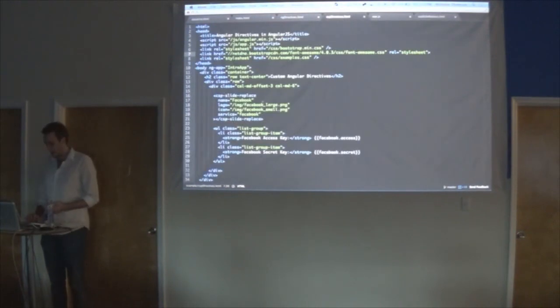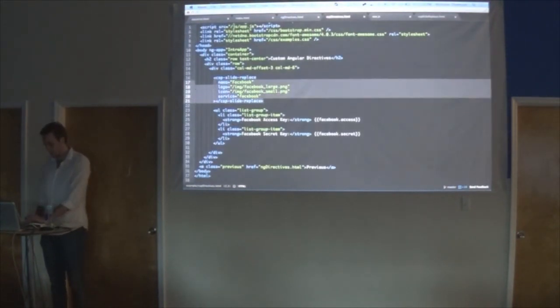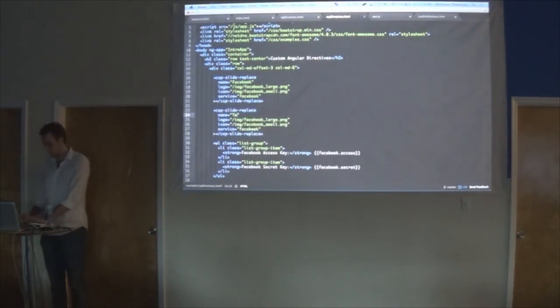So let's say we wanted to add a Twitter slide replace. We would basically take this directive, name it Twitter instead of Facebook, change the paths to these 2 images, and bind the service to Twitter.